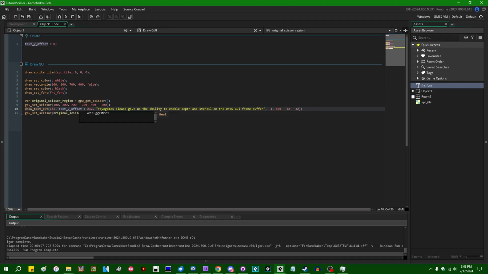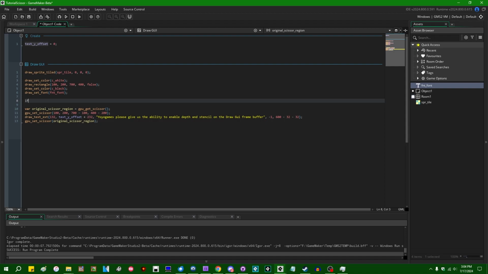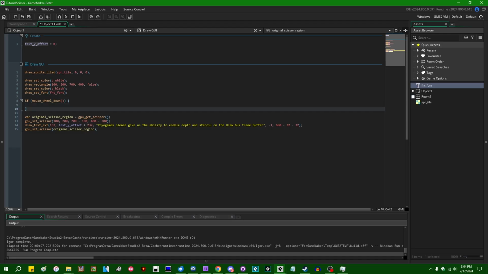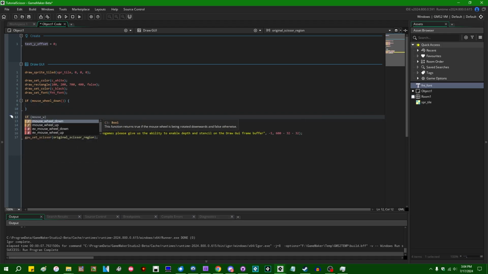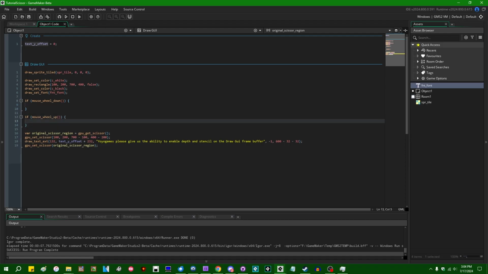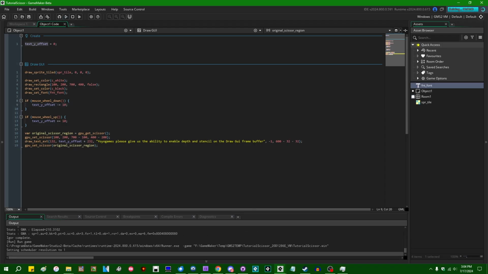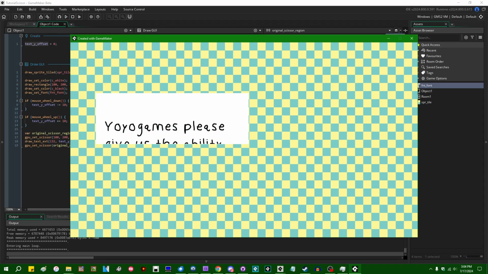the vertical point where the text is being drawn, and then we can just do a little if mouse wheel down, if mouse wheel up. Let's see, if you scroll up, I think you would want text y offset to plus equal 10, and if you scroll down, you would want it to go the other way. This will allow us to scroll the text up and down in that text box with the mouse wheel. Okay.